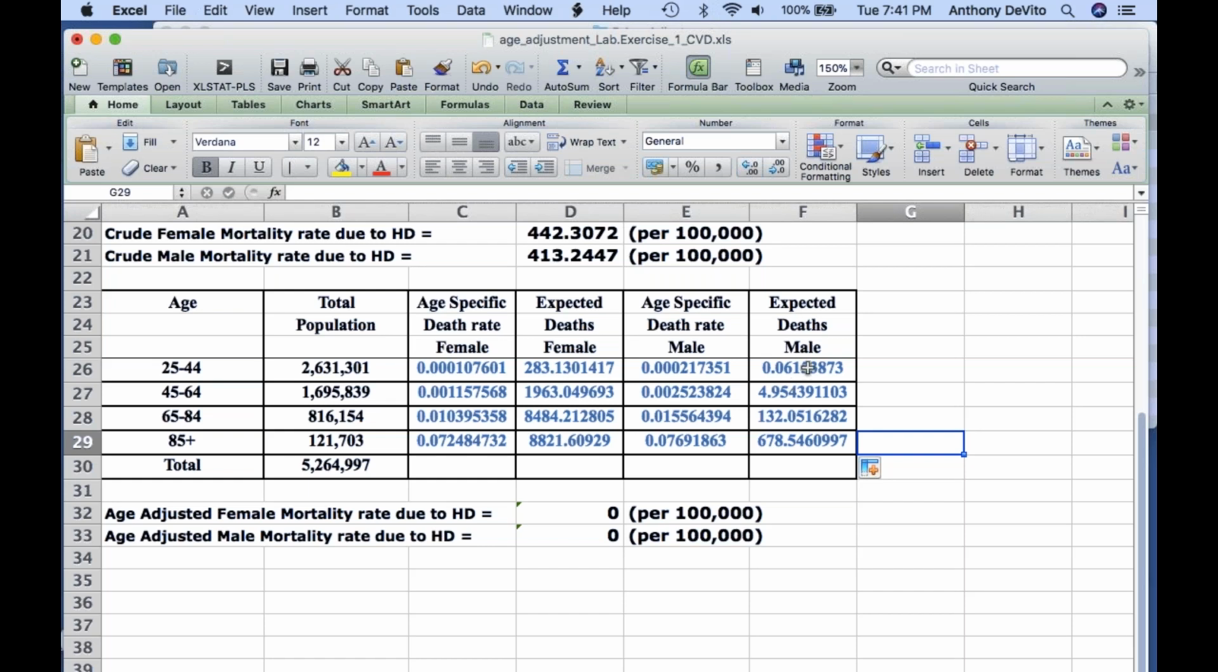Did I do something wrong there? Oh, what did I do there? D26 times E26. That's right. Oh no, something's wrong there. B? Oh, right, the population, excuse me. You're absolutely right. Okay, let's try that again. I hope I got the other one right.